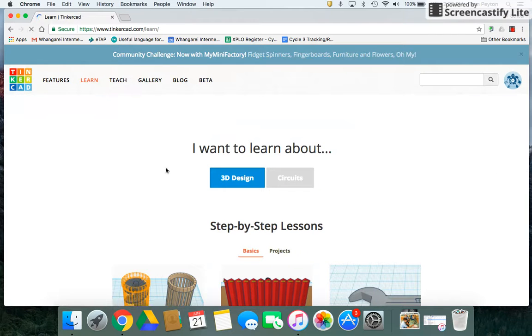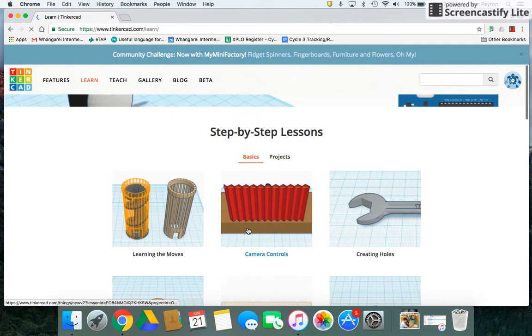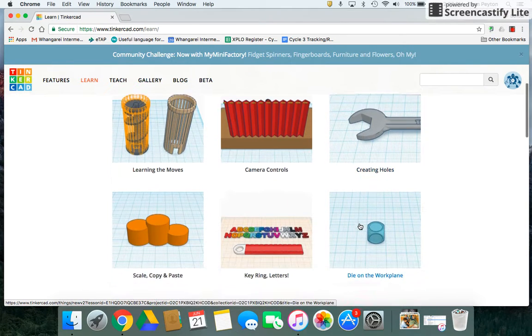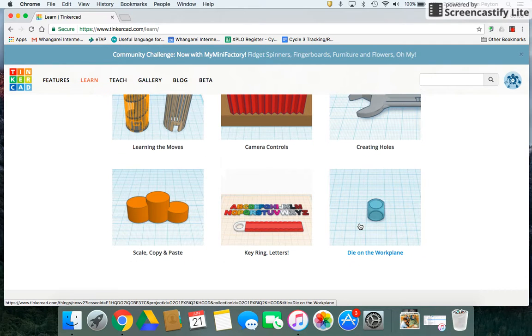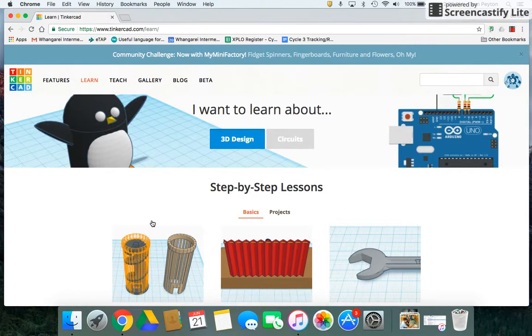That's going to take us into some step-by-step lessons on how to learn how to use the actual program. So learning the moves is quite useful, as is camera controls, and creating holes is going to be really important as well. So it's probably worth spending quite a few minutes just going through these different exercises, these lessons, and they're really going to help you.